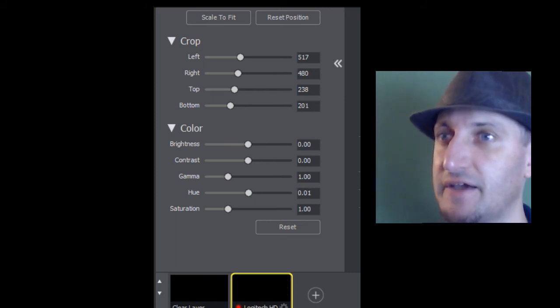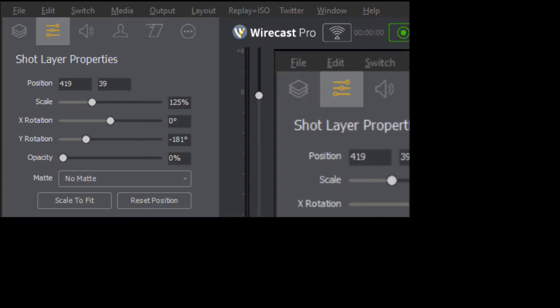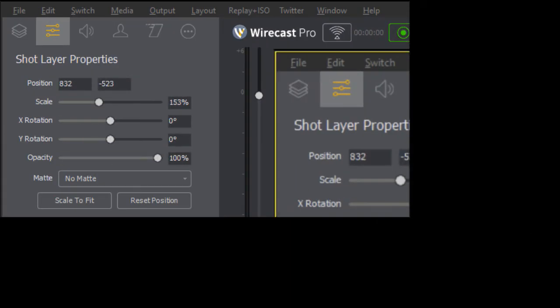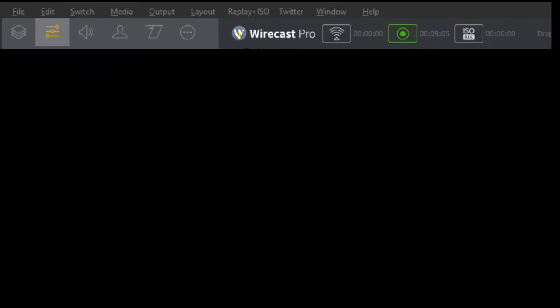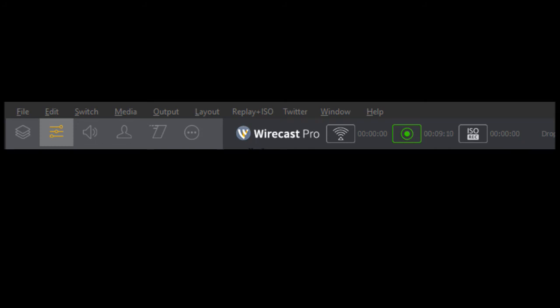Let me go ahead and just fade out for now, and clean this up. So again, we have the menu: File, Edit, Switch, Media, Output, Layer, Replay, Twitter, Window, and Help. They're a good area to learn the high level portions of the product.